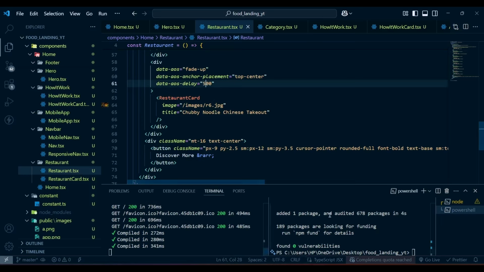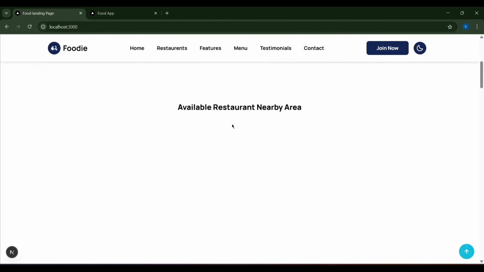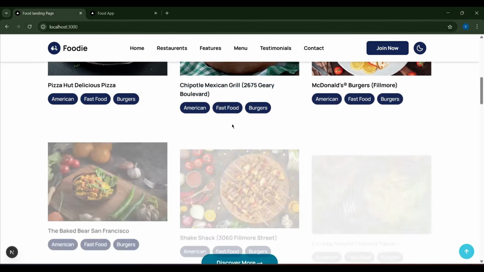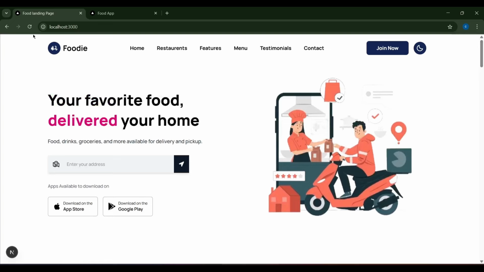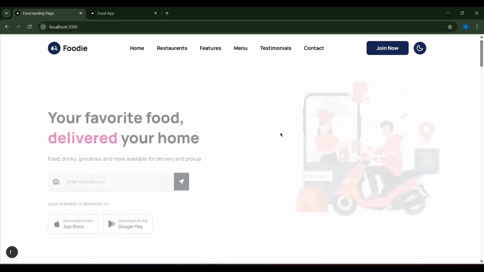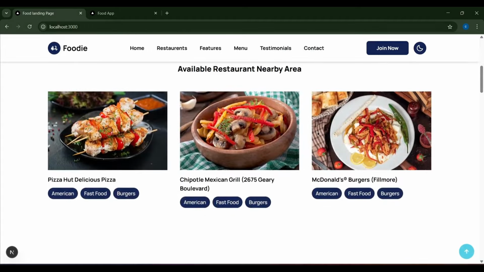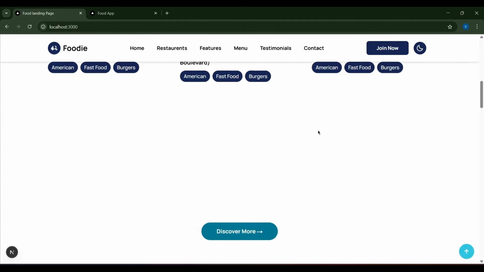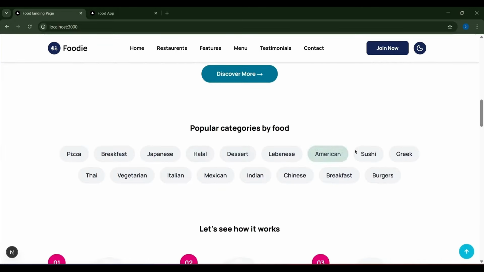Now if I hit save and go to our project, if I reload the page, here you can see we have our initial animation. If I start scrolling, you can see our restaurant sections now have scroll animation, and it is a fade up animation. How easy it is, and how cool it is to add this scroll animation. If I show you again, if I scroll, you can see the element fades up to the screen. Awesome. Next we are going to add animation to our category section.